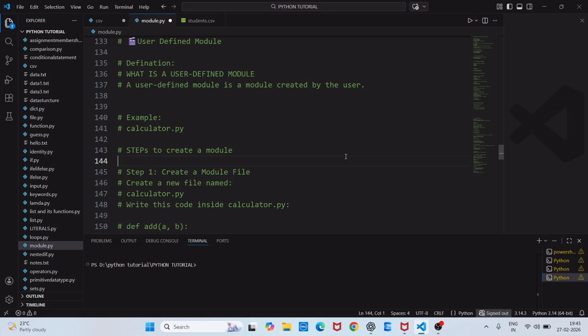Going to learn about user-defined modules. Okay, in the last class we have learned about built-in modules. So what are built-in modules? The modules which are already available in Python libraries. We just need to import the module and we can run that module.